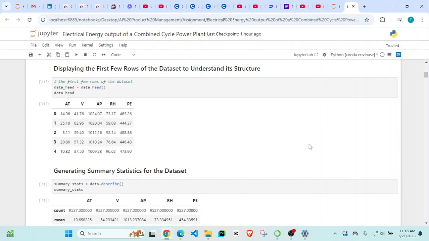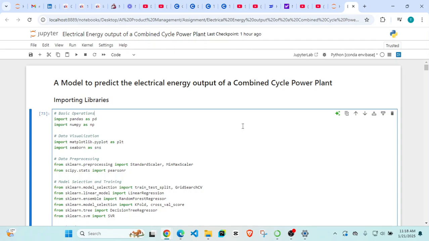Hi, this is our walkthrough of our project, a model to predict the electrical energy output of a combined cycle power plant.